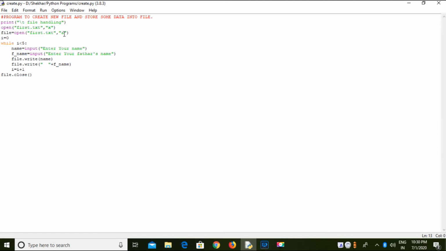Also I can use mode W, but with mode W we cannot add the data. If I run my program again, it will overwrite all my data, that means the previous data will be deleted. So that's why I have used mode A here. Basically I want to store 5 records with the name and the father's name, so I have to use a loop.